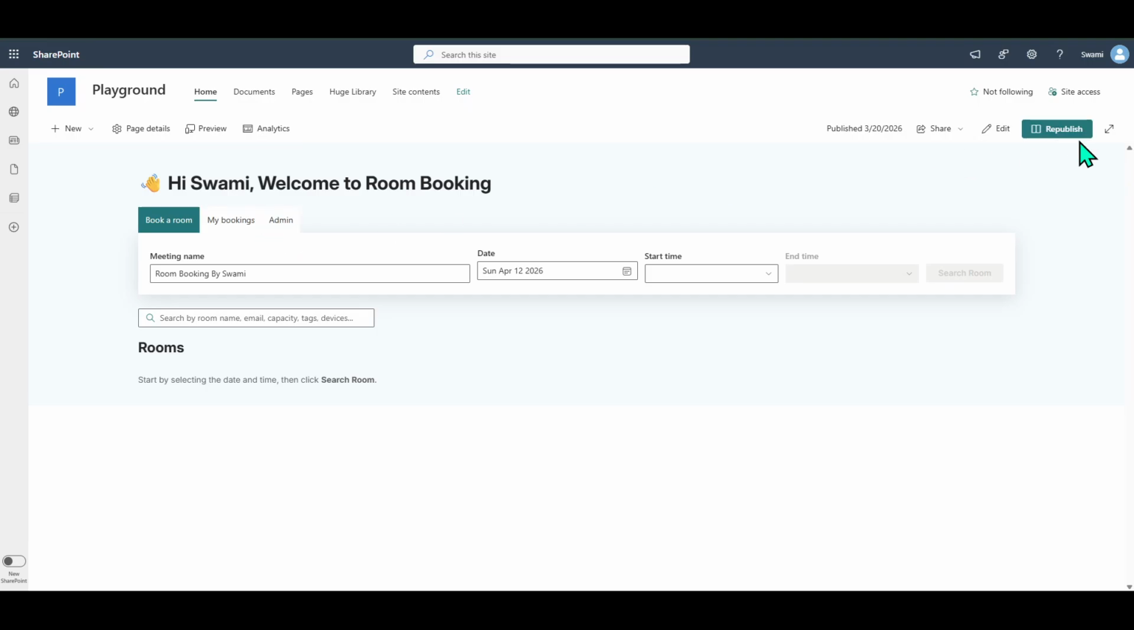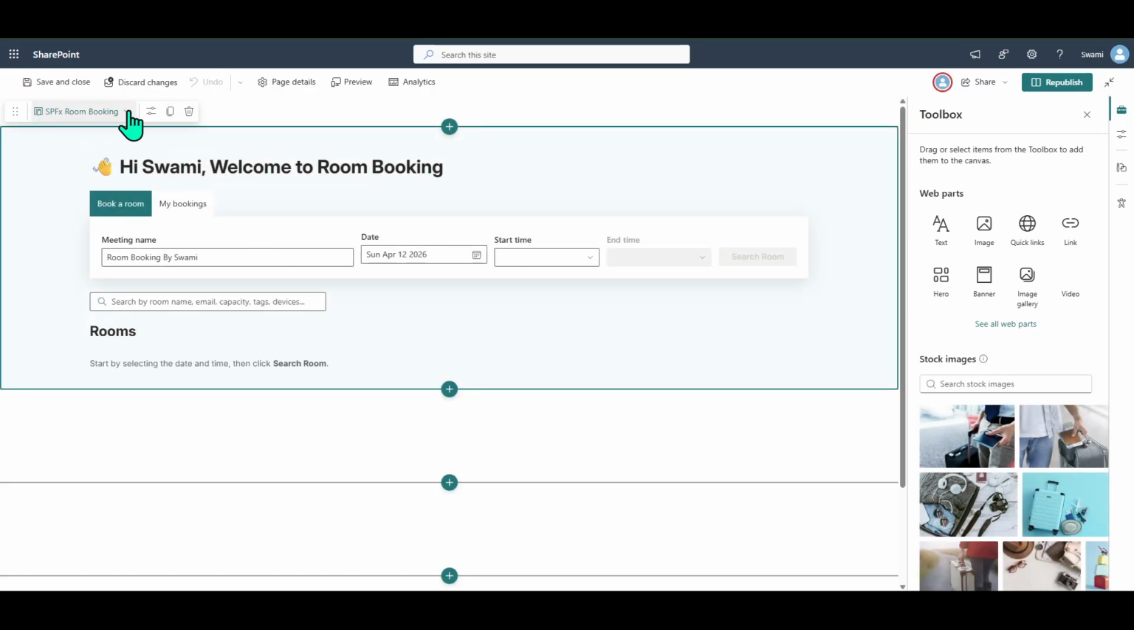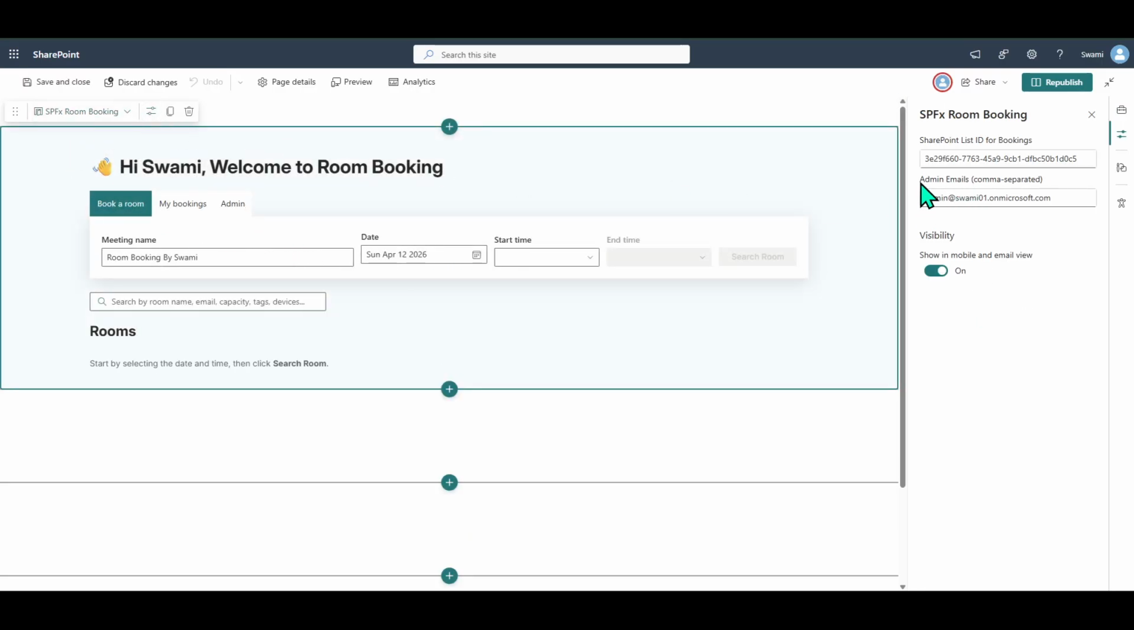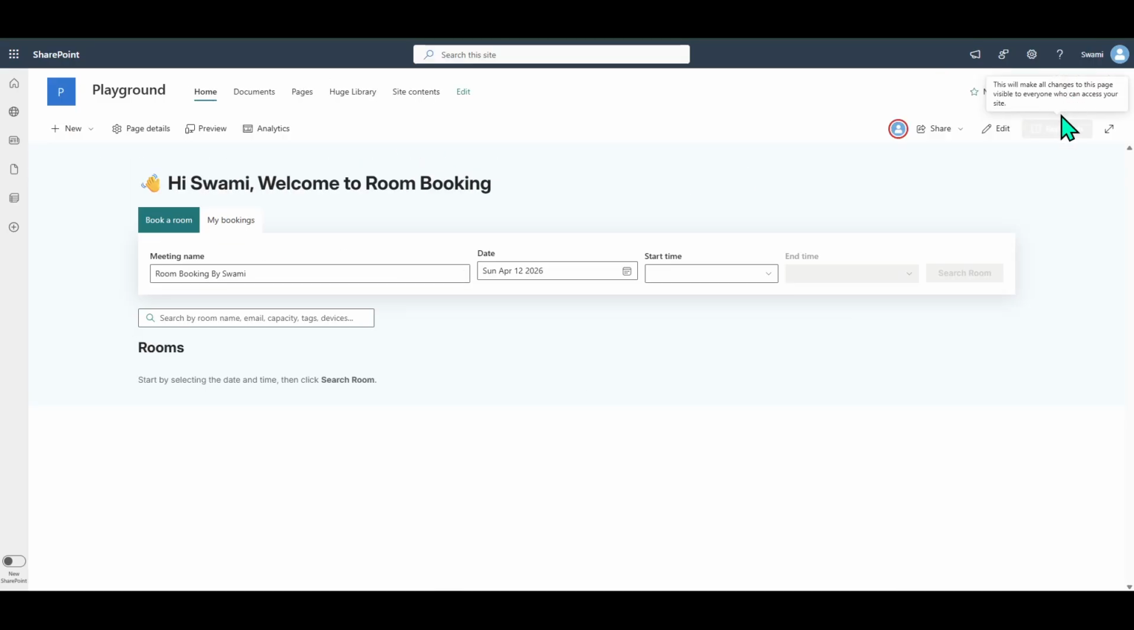So if I edit this web part, in that you will find a property called admin emails. Whatever emails you want to add, you can write them here comma separated. Currently it is my email only. So a user who logs in, if they have the same email mentioned here, will see the admin tab. As you can see, currently it is only my email.